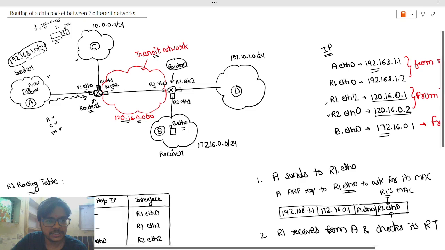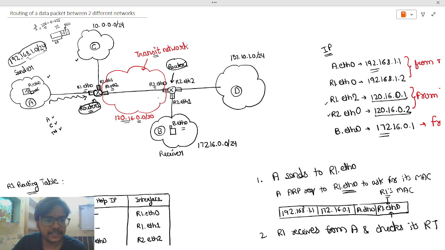So now as you can see here, there is a dilemma at router 1. Which dilemma? Where to send the packet? It may have to send the packet back, it may have to send the packet to network C, or it can send the packet over this link, R1 dot Ethernet 2. So we say that there are three interfaces. One interface is this, second is this, and the third one is this. Through which interface must it send the packet?